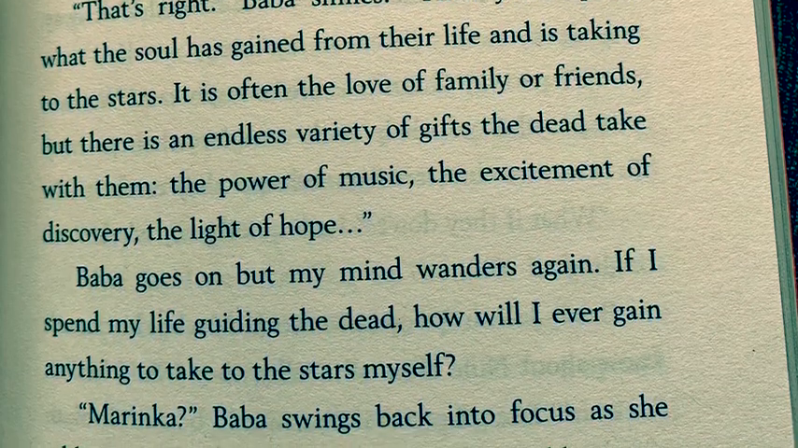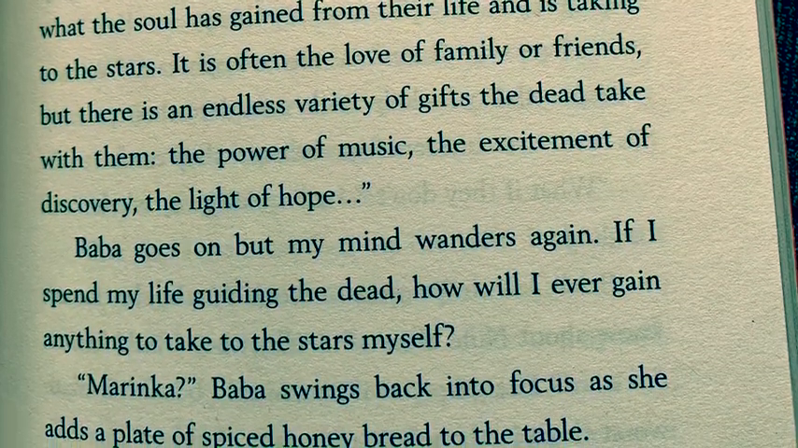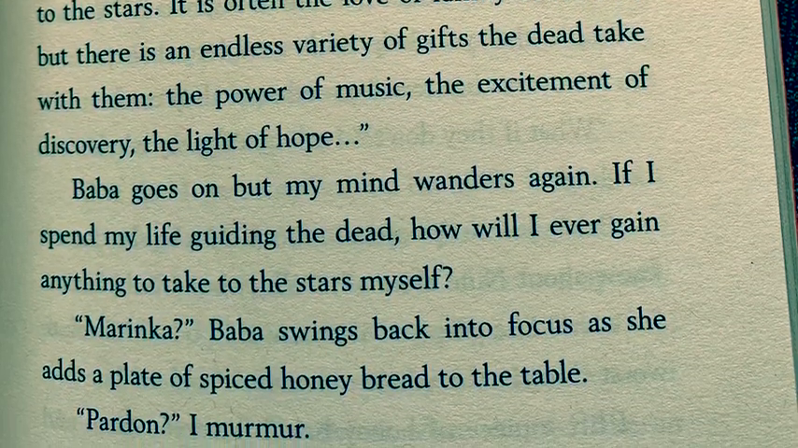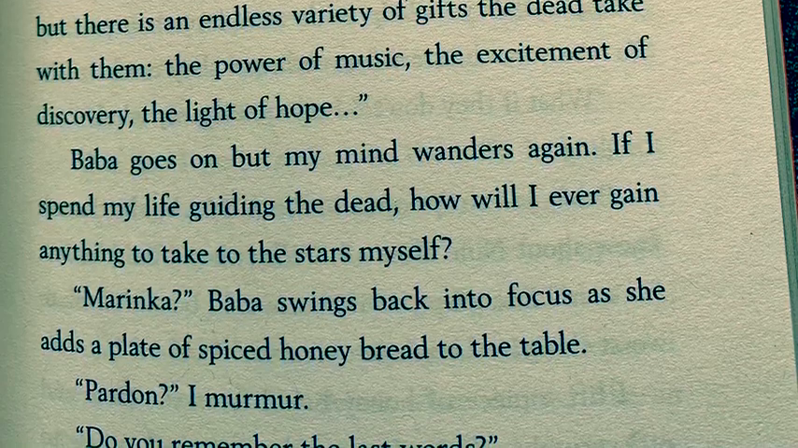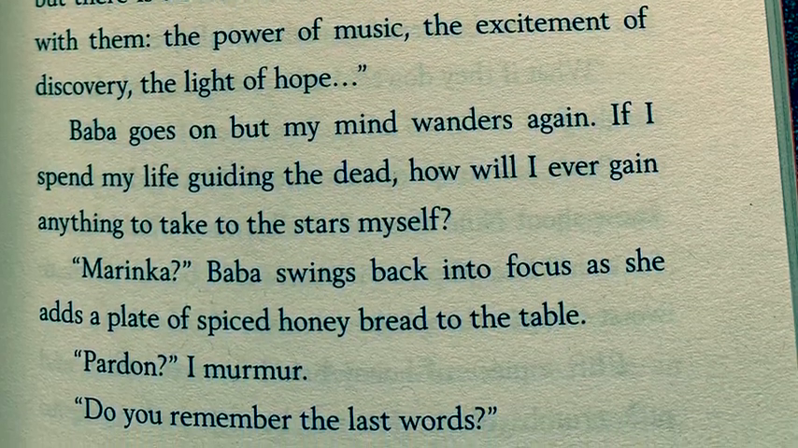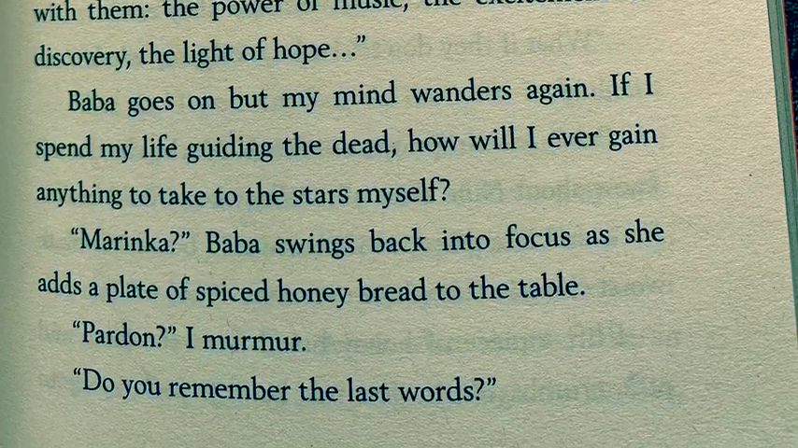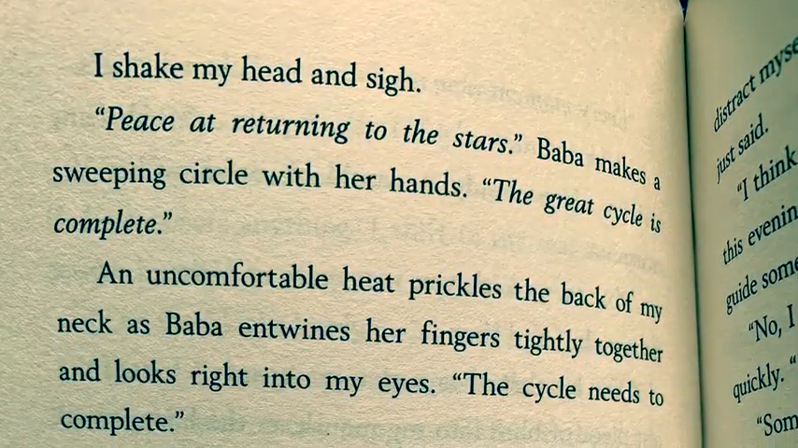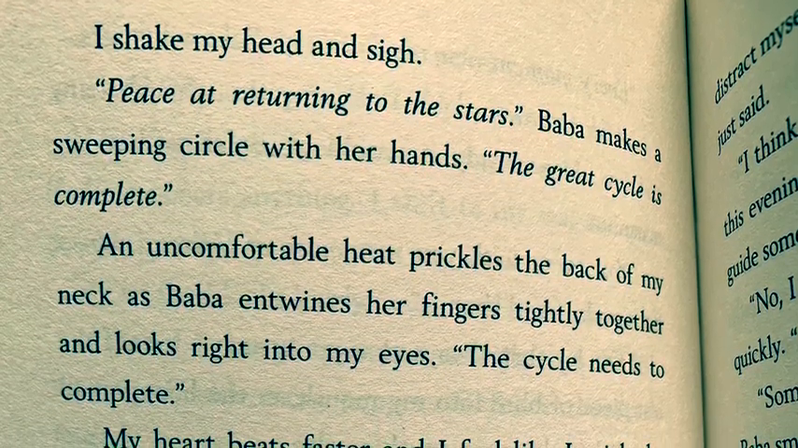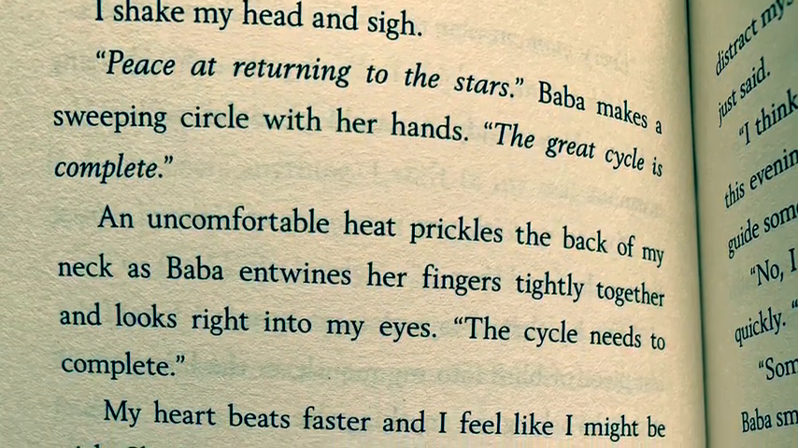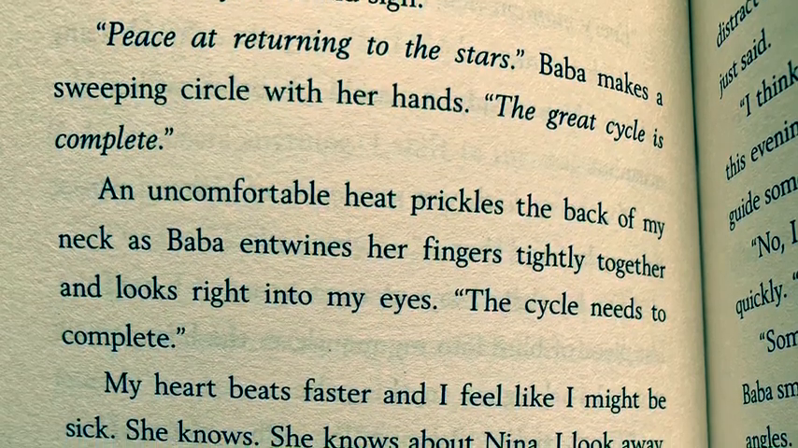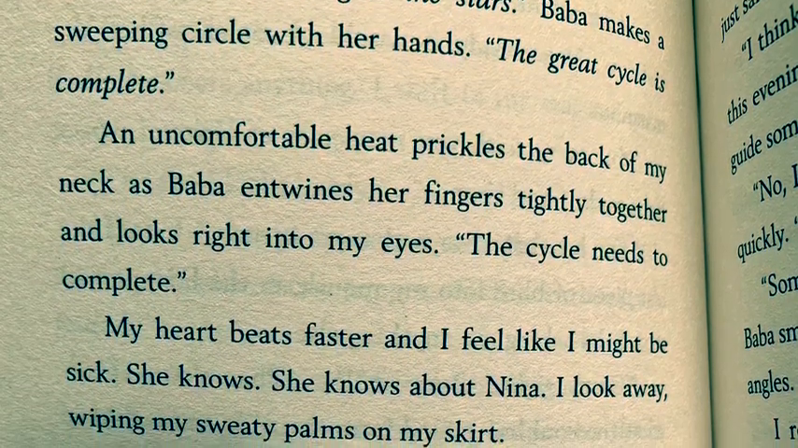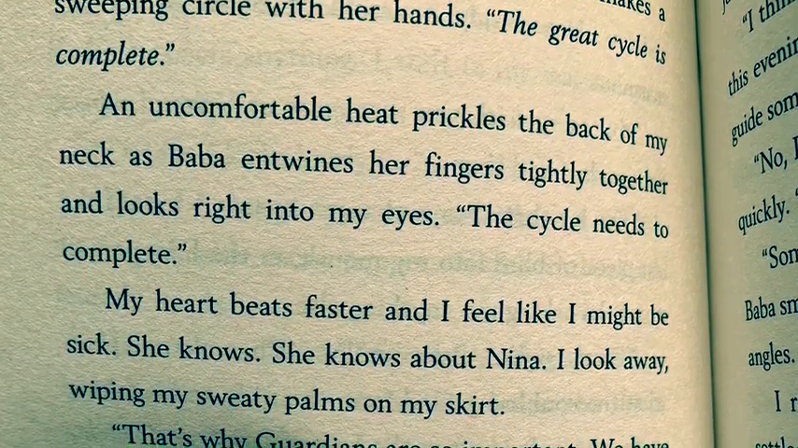Baba goes on, but my mind wanders again. If I spend my life guiding the dead, how will I ever gain anything to take to the stars myself? Marinka? Baba swings back into focus as she adds a plate of spicy honeyed bread to the table. Pardon? I murmur. Do you remember the last words? I shake my head and sigh. Peace at returning to the stars. Baba makes a sweeping circle with her hands. The great cycle is complete. An uncomfortable heat prickles the back of my neck as Baba entwines her fingers tightly together and looks right into my eyes. The cycle needs to complete.